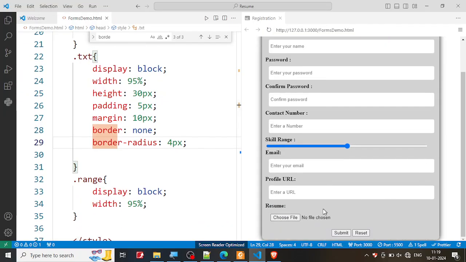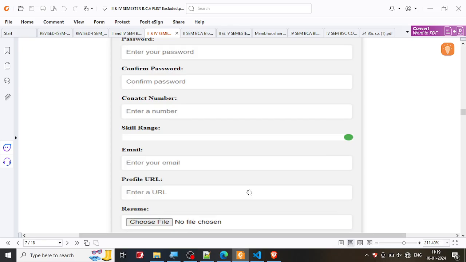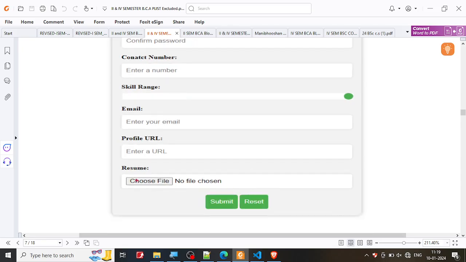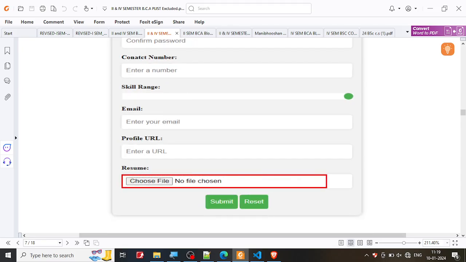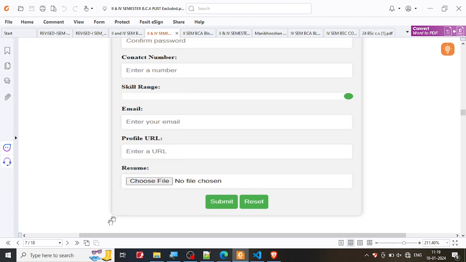If you notice here, the choose file button is there. Now the original choose file that you see over here has a white color. I don't know whether you can see it, but there is a white color patch there. So how do you get this white color?